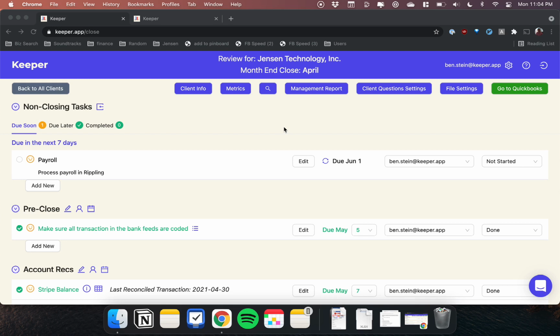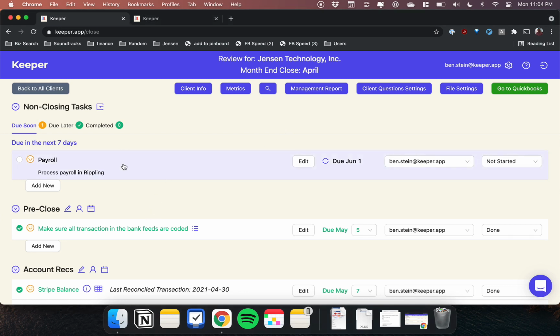First, we have some non-closing tasks to take care of. This is the regular work that we need to do to keep our clients' businesses running. Keeper supports the recurring logic bookkeepers need, like biweekly for payroll or annually for filing 1099s.